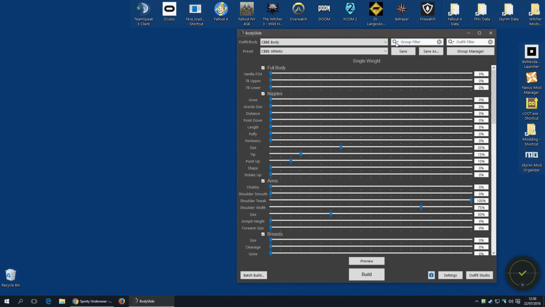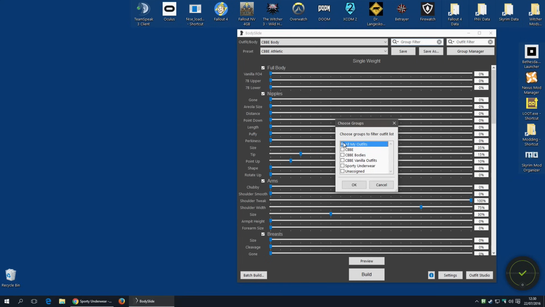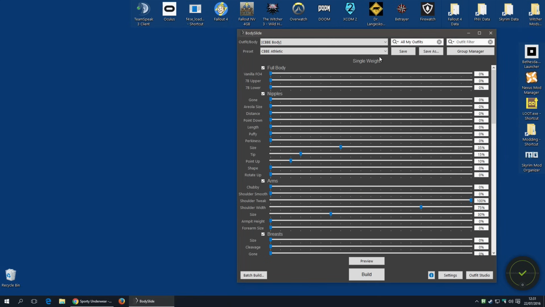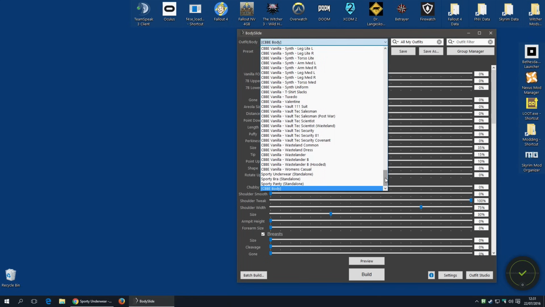Go back to the group filter and select refresh groups first. That will reload the group you've just added. Then filter by group, and you should now see all my outfits at the top of this list. It's sorted alphabetically, so depending on what you've named it, will decide where it is placed. Select this, click OK, and I now have all of the vanilla outfits plus the modded ones that I have added.